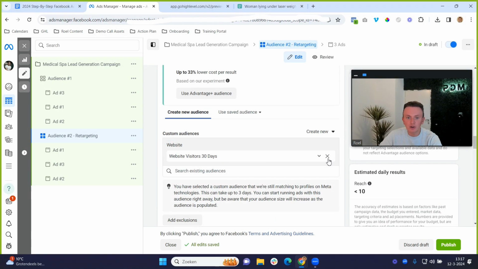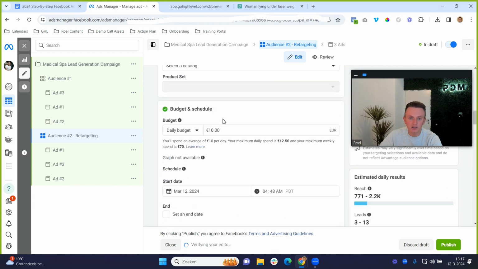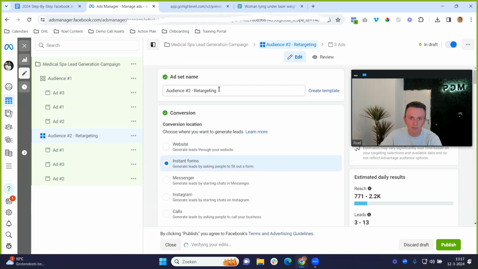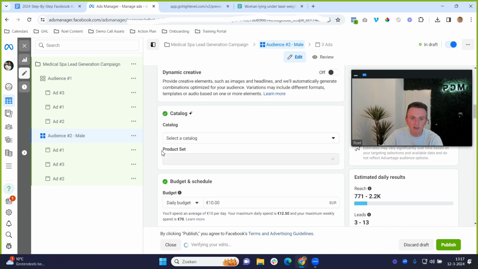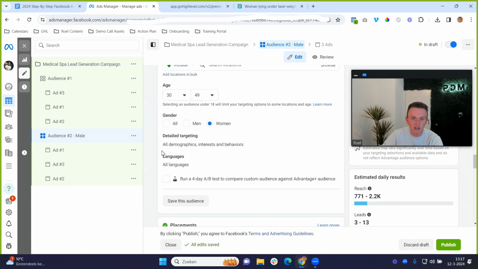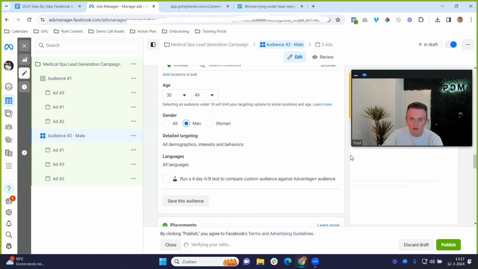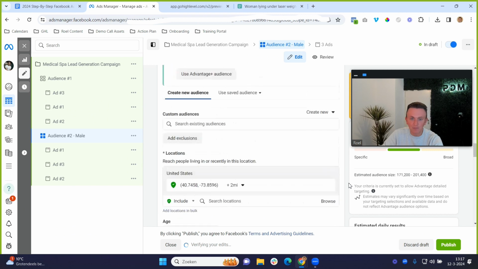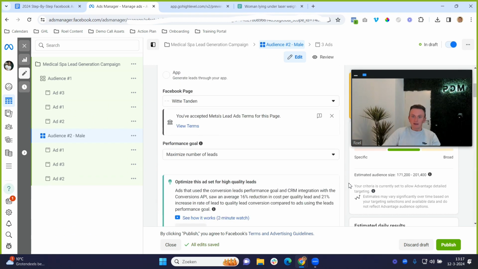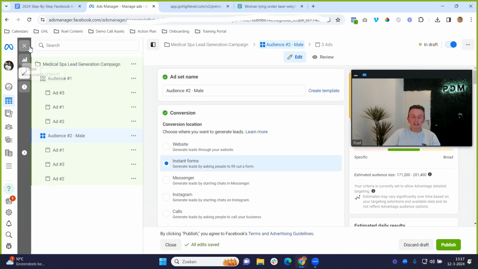Now, the other thing you could do is, instead of a retargeting audience, you could also decide to set it up for males. So let's say a male. You're going to keep everything the same, but you're just going to change the gender from women to men. And yeah, you could do it that way. So that is basically how everything works. That is exactly how you set up a Facebook ads campaign for your medical spa in 2024.